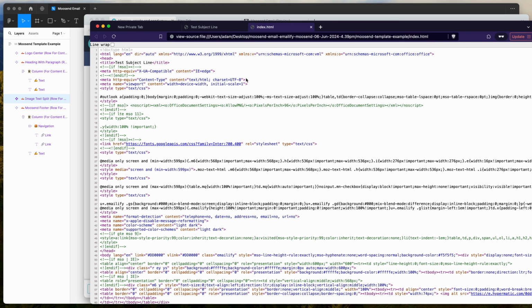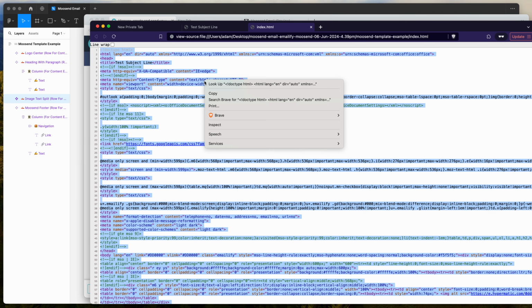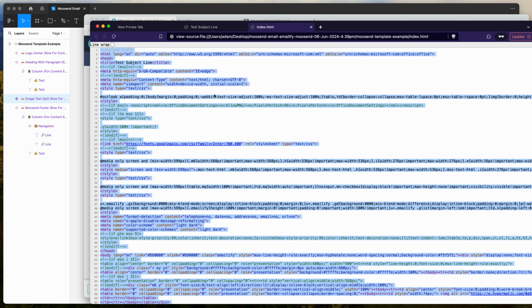What you want to do is select all of that content by Command A on Mac or Control A on Windows, and then right-click that and click Copy. That's going to copy all of the HTML to your clipboard.